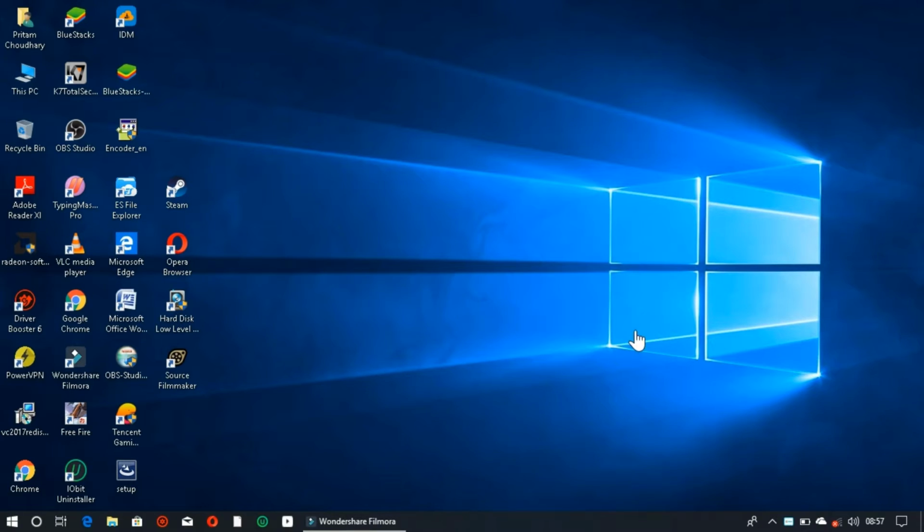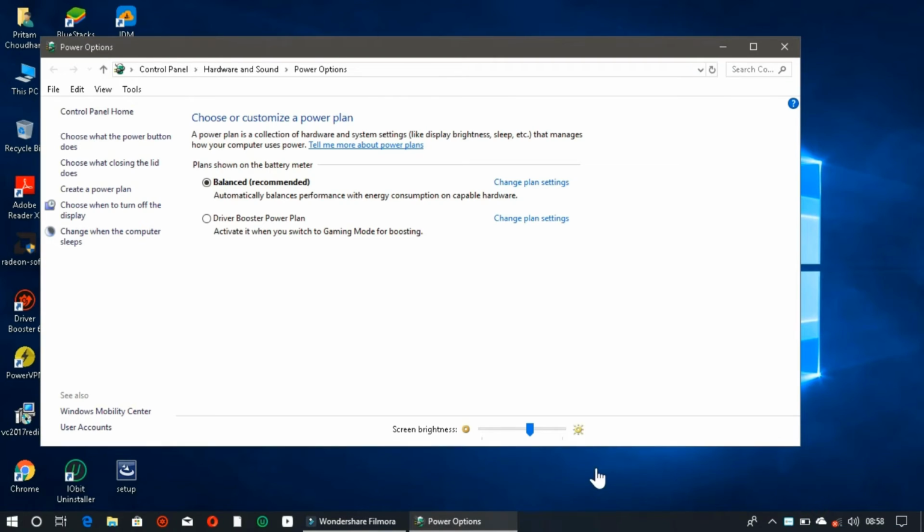In this video, I am going to show you how to create Windows High Performance Power Plan if it is missing. So first of all, we need to right click on the battery icon and now we need to go to Power Options. As you can see, Windows High Performance Power Plan is currently missing. So to create Windows High Performance Power Plan, we need to click on Create a Power Plan. So let's click on it.